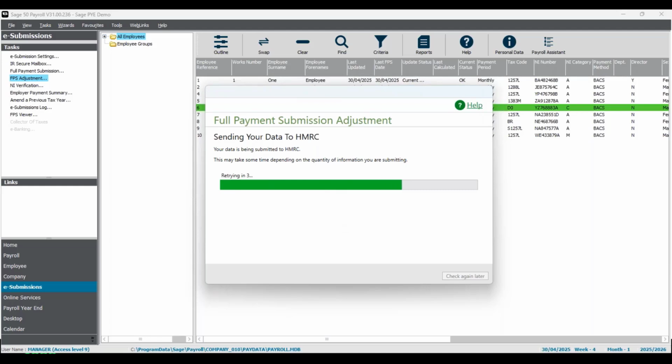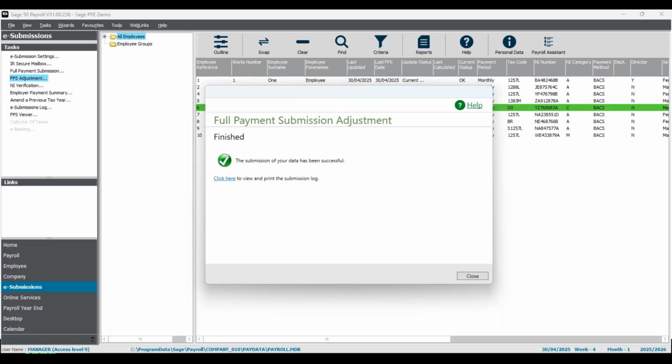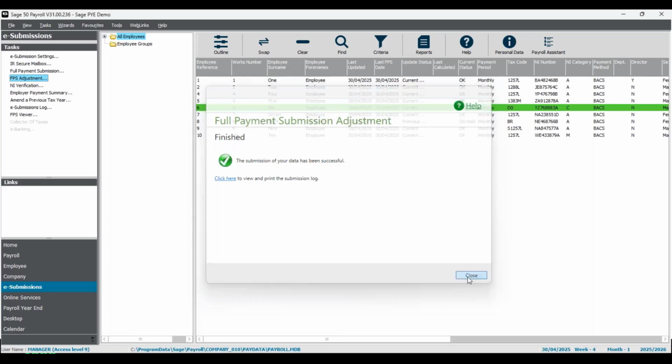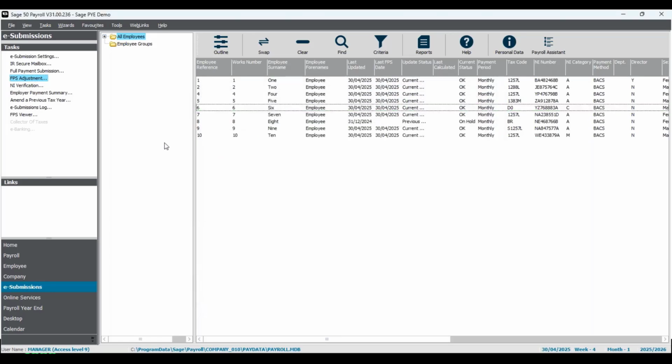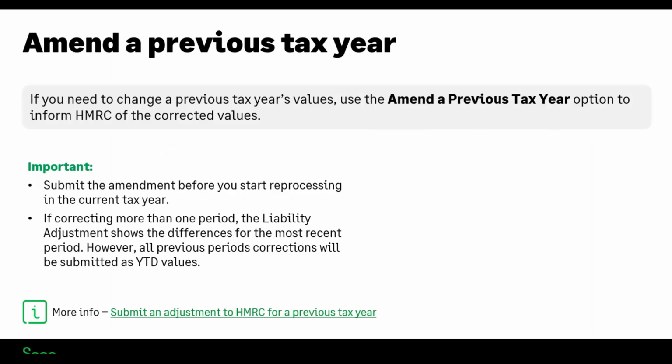Perfect. So if you had only corrected periods in the current tax year, obviously you would just need to send one FPS adjustment. You wouldn't need to worry about the previous tax year at all. You would also be able to just roll back in one go rather than the 2 chunks like we did. Perfect.